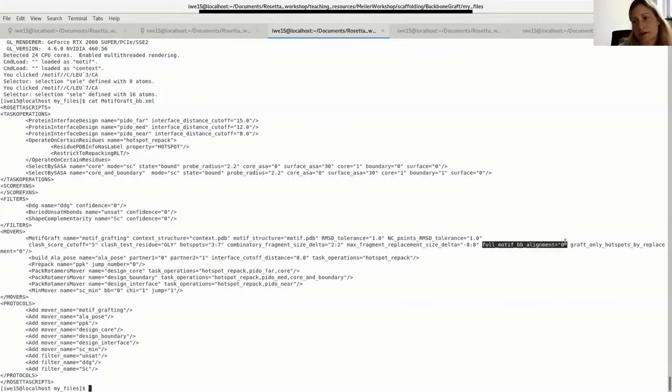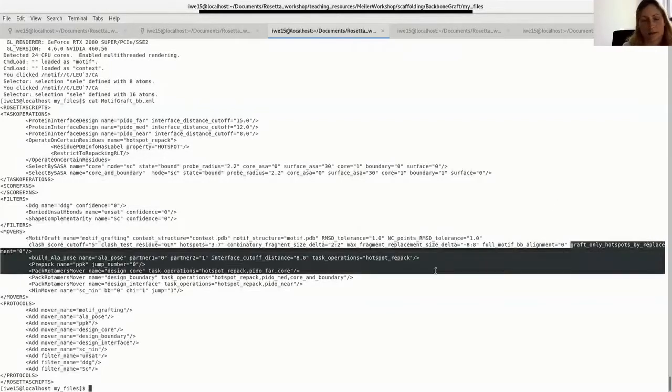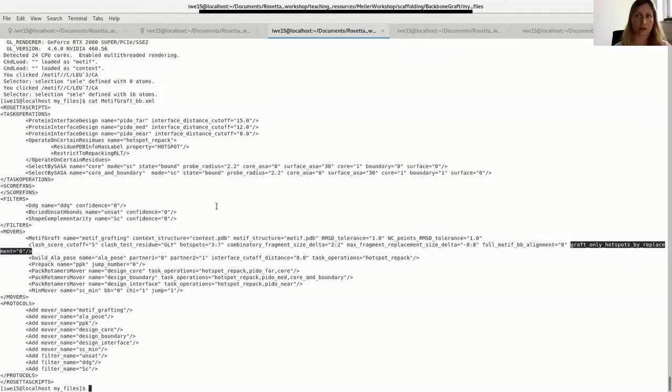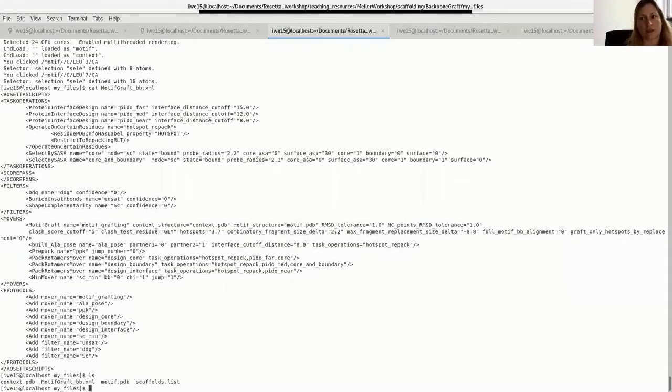This option is very important for backbone grafting because full motif backbone alignment is set to 0, which means we are not looking for things that are tightly aligning with our motif backbone. Here we have graft only hotspots by replacement set to true. This is the option that says, please maintain the backbone residues. As backbone grafting also takes some time, I'm just going to start this and then we're going to go back and look at some of our output from sidechain grafting and see if this has finished and what the results are from revert design.